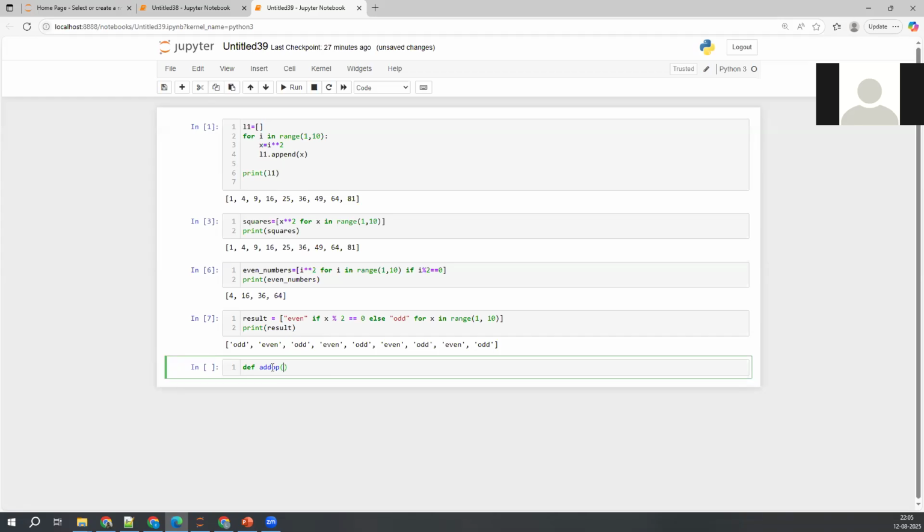When I was explaining about identifiers, I told you some rules, right? Yes, I told you some rules. What are the rules I told you?